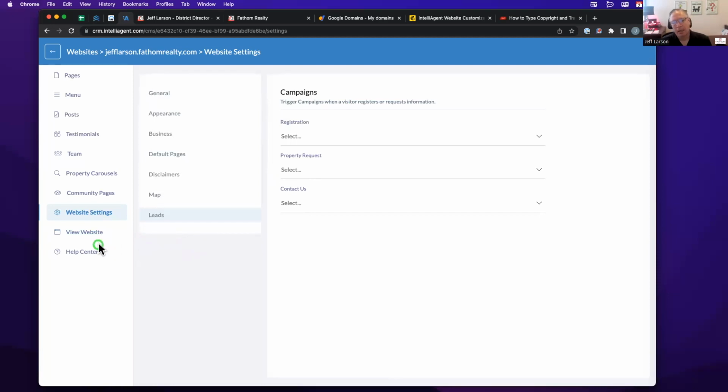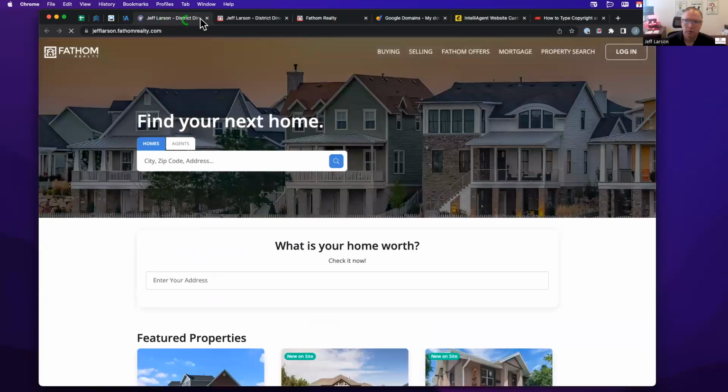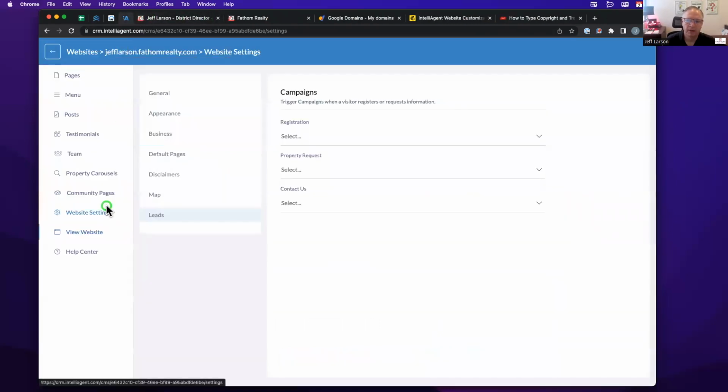Okay. So let me show you two things. I should have shown you this one first, but this button here, view website, that's how you can easily get to your website. It will pop it up, show you your website. So if you're ever not sure how to get there, that's how you can do that very easily.